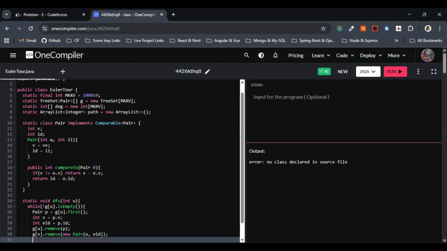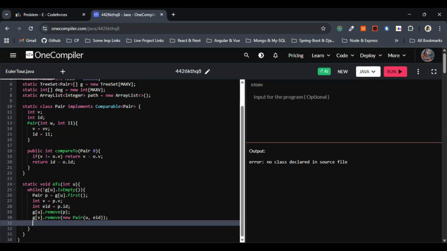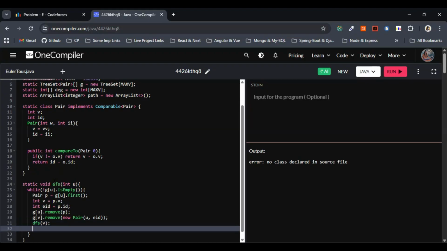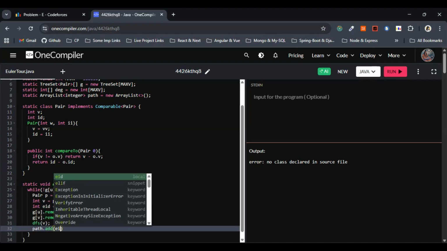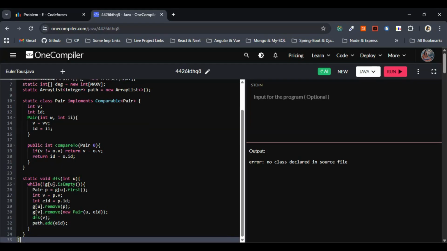Now we haven't written the DFS call, we have to perform the DFS actually. Basically we are performing the DFS, right? We have to recurse, I believe. So let's continue the Euler search from the neighbor. So let's recurse: this one has to be DFS of v. Yep. Now finally, let's record the edge ID when backtracking, meaning we'll be going with a post order, right? So I'll just go with path dot add of edge ID, nothing but eid. This is fine. Let me come out of this one entirely.